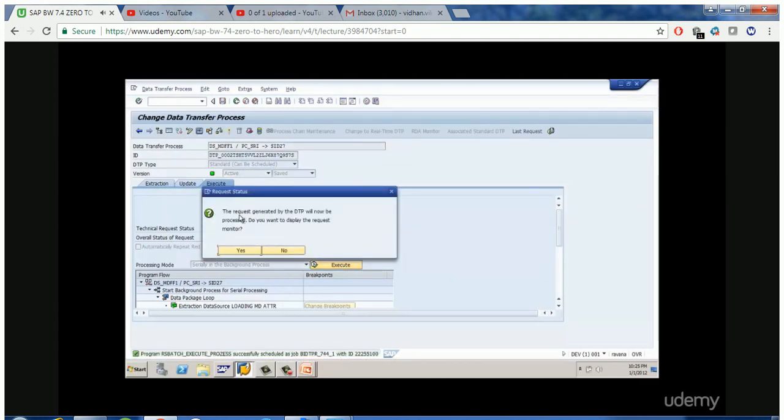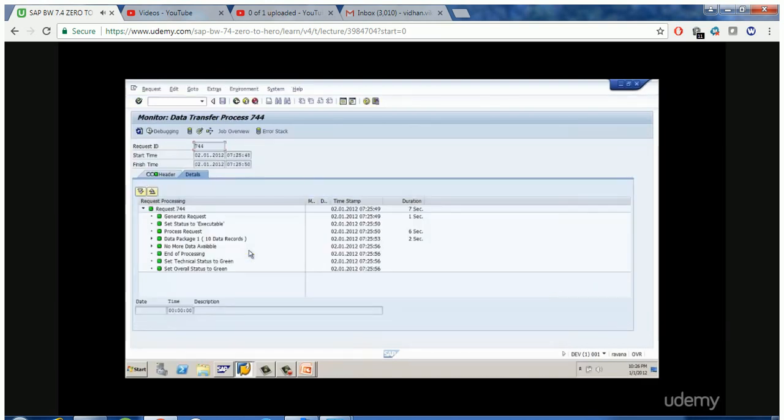Please observe, the request generated by the DTP will now be processed. Do you want to display the request monitor? Yes. Click on yes. We need to see the monitor. You can check this, all are green check boxes. So it means that the data loaded successfully. You can observe one package has been created with 10 records.